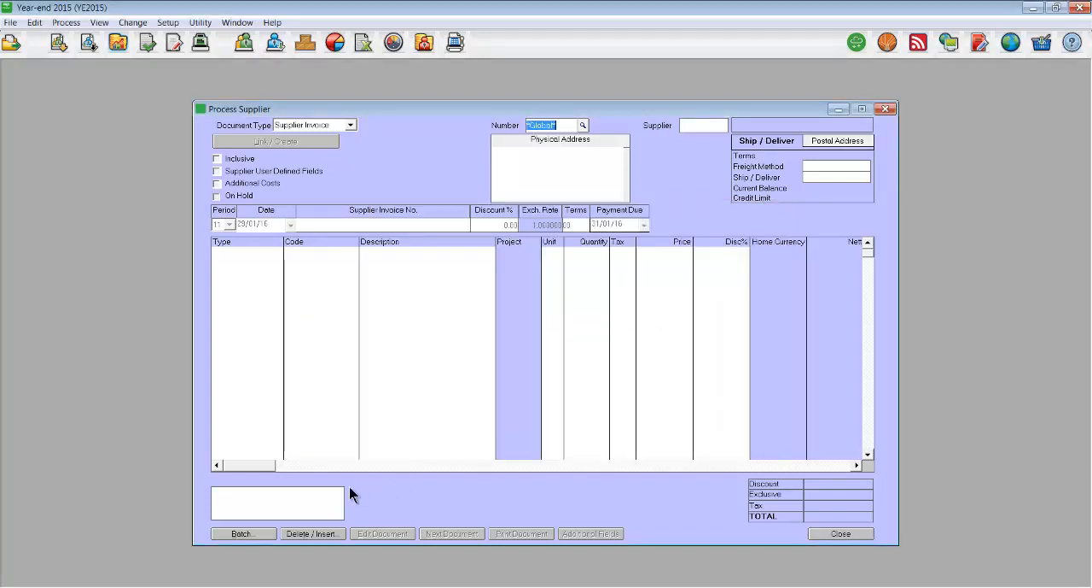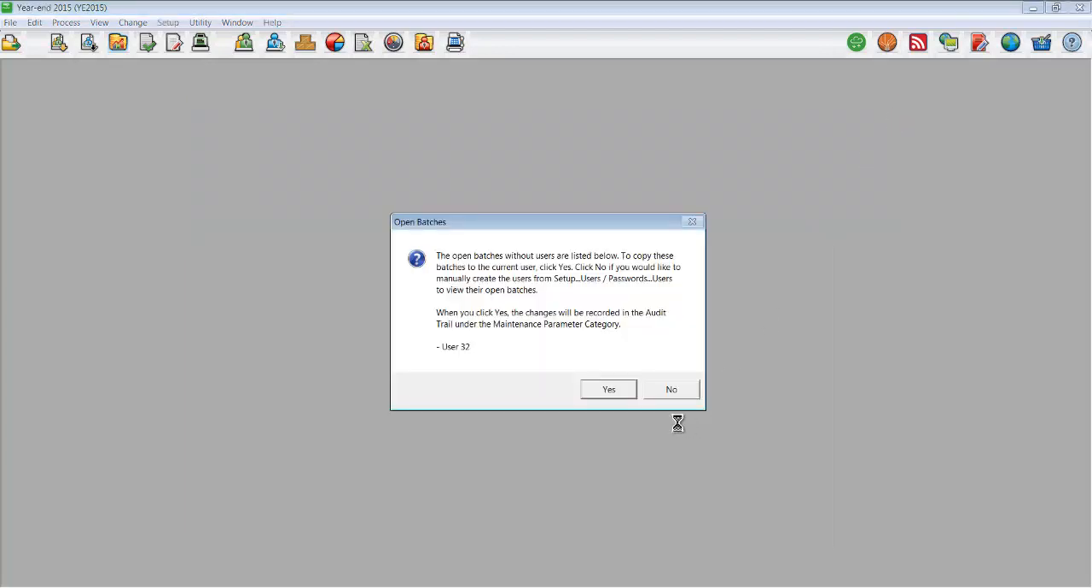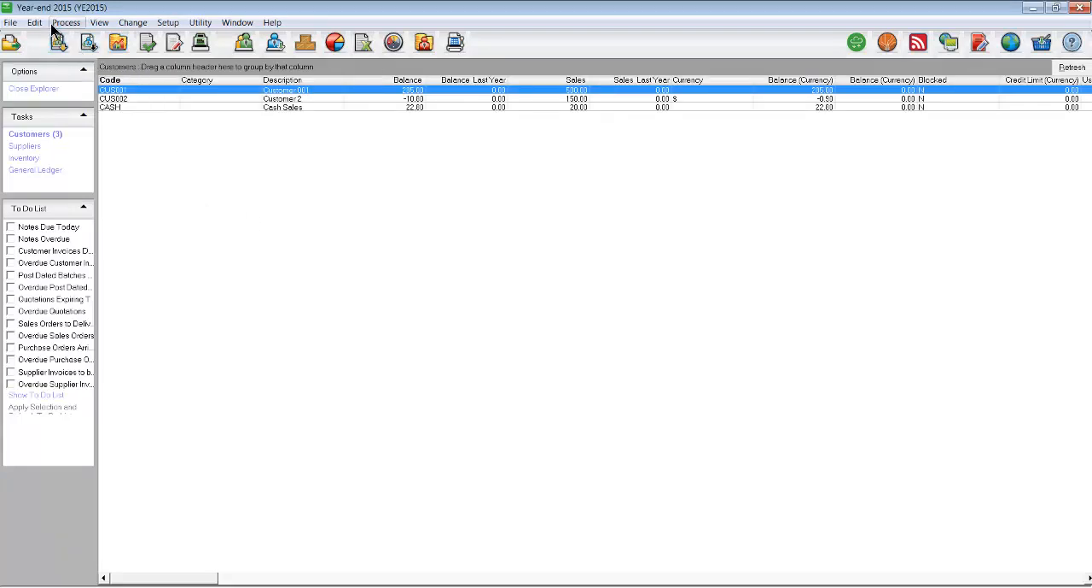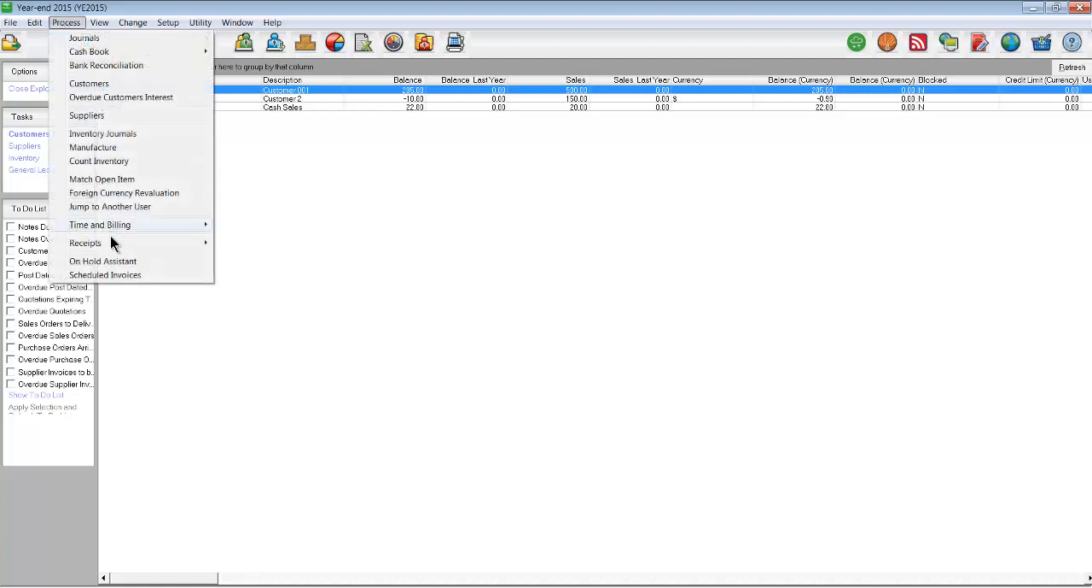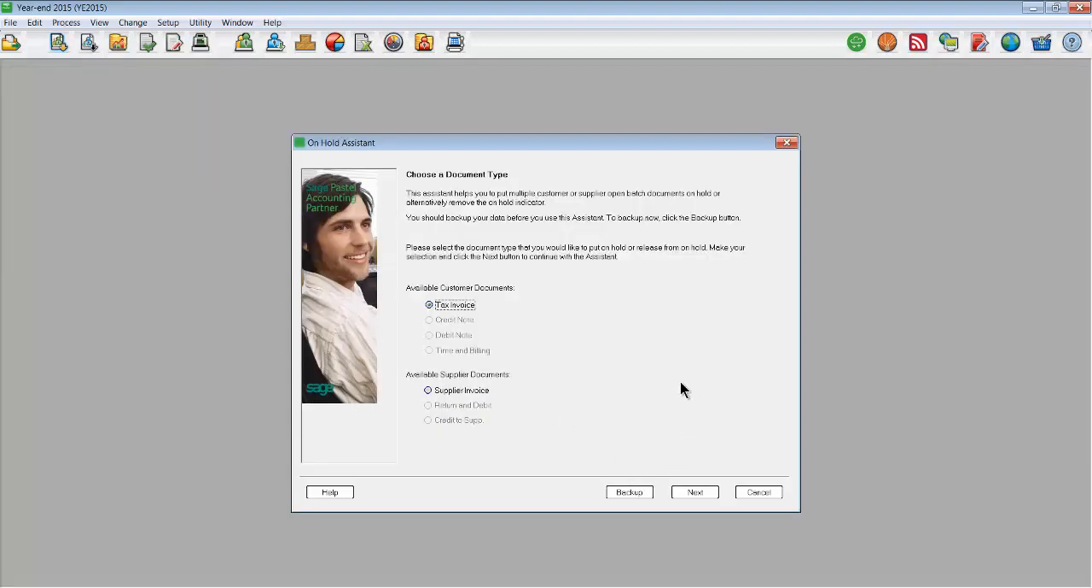To update a batch, click on Batch Update. If the batch needs to be deleted, you can select the option Delete Insert, Delete Whole Batch. Please note, if you delete a batch, you will still need to click on Batch Update. If there are customer or supplier documents that cannot be updated yet, you can place these on hold by using the On Hold Assistant. You can access the On Hold Assistant by going to Process, On Hold Assistant.